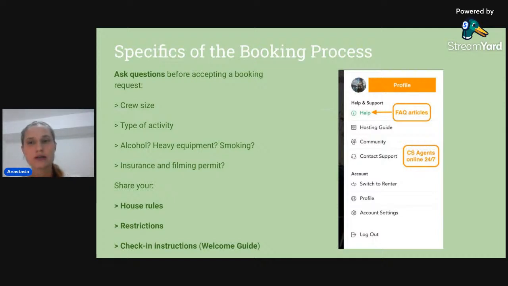And you are expected to share the house rules, the restrictions, and the check-in instructions once the booking is confirmed. To make it easier, please fill out the welcome guide available in the listing details, where you can include all the check-in instructions and useful information for your renter. For example, your contact number or your site rep's phone number, so that the renter doesn't have issues with access to the property on the day of the booking.